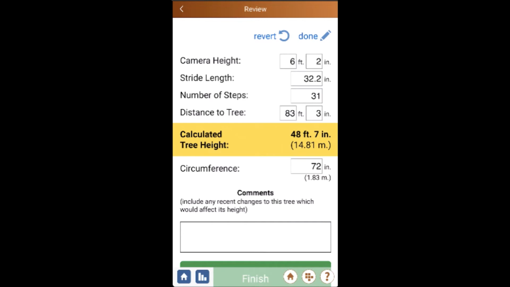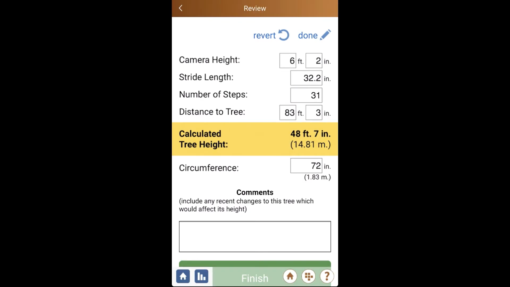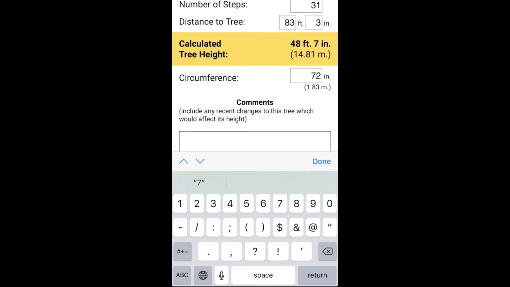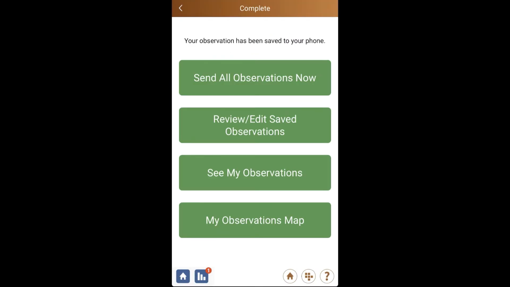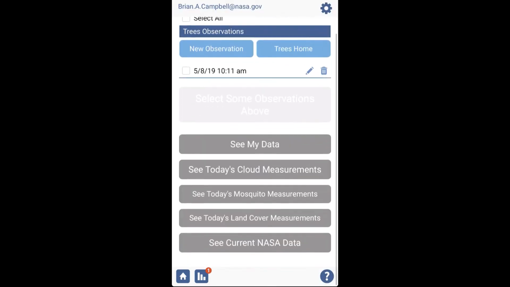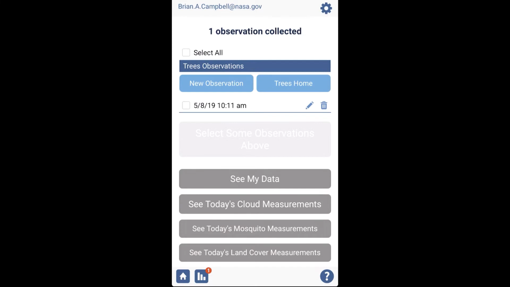So once you like all the info, which here you'll see that I didn't put in the correct circumference, it was actually 72.5. So I changed that, and once I did that, I hit complete, and then I can send all my observations. I review the information, and I can send it. So I can click right here on the date and time of the one, and then I can send it to the Globe program. Once that processes, your information will be sent for review and then into the Globe database.